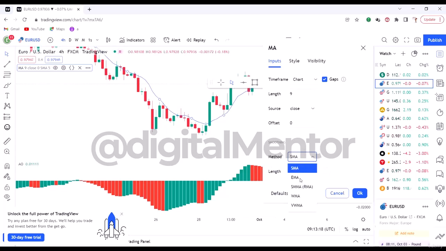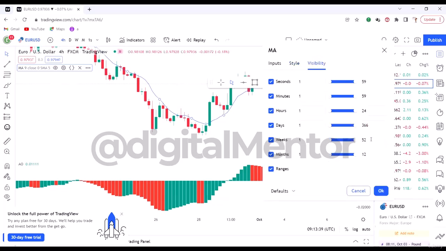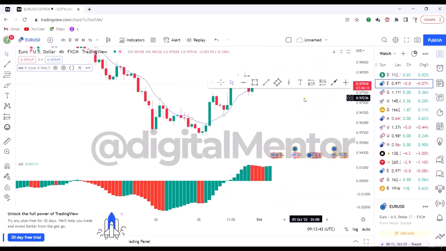The method, which is a simple moving average. We have the exponential moving average. We have the smoothed moving average. We have the linear weight and many other types of moving averages. We're going to learn this in further lessons. We have the style, which gives us the color and the types of lines. We have the visibility. So that's it for this indicator.